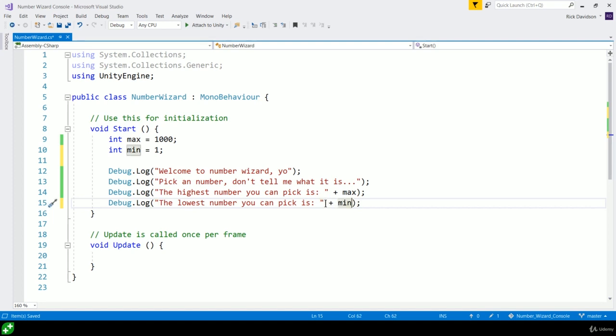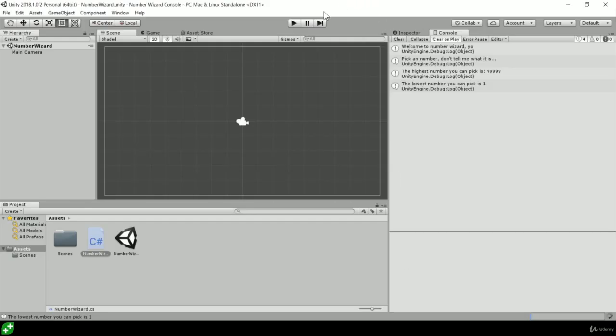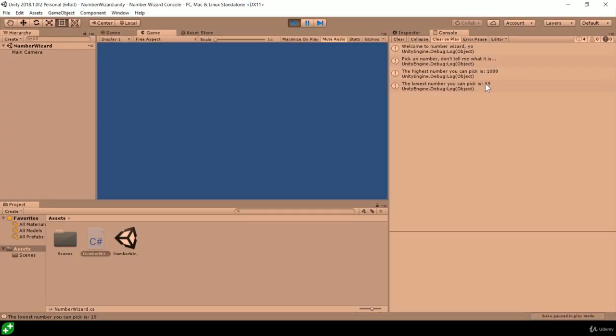It's important to us to make it look good, but it's not important to Unity how it uses it, or to C#. Okay, save that. And again, I'm just going to do something a little bit wacky. I'll do 19 just so I can see if it works. Jump back over into here, click play, and it should be between 1000 and 19.